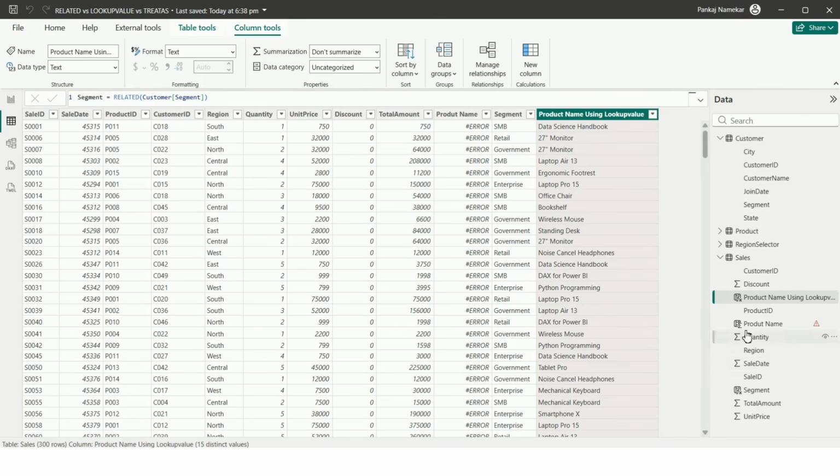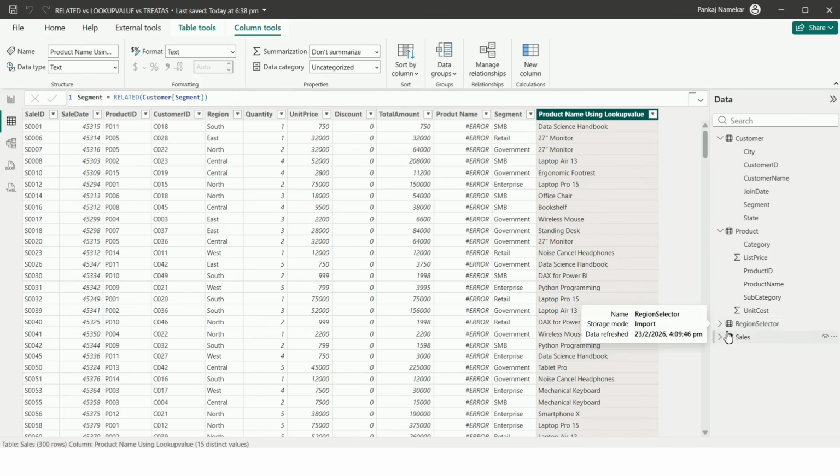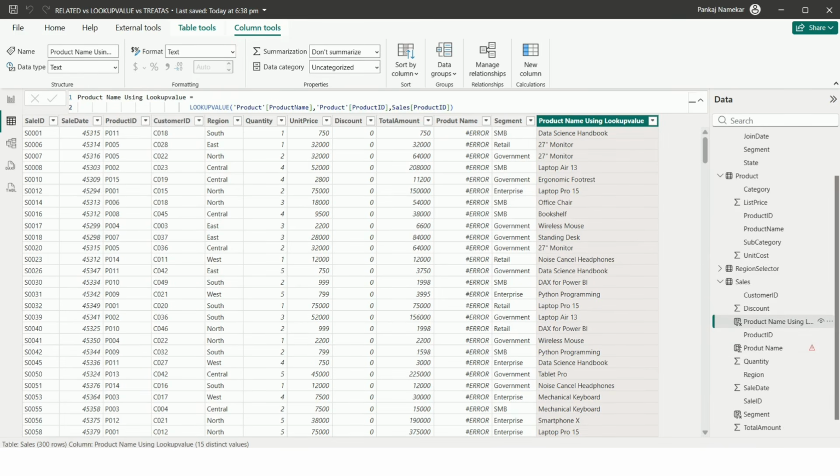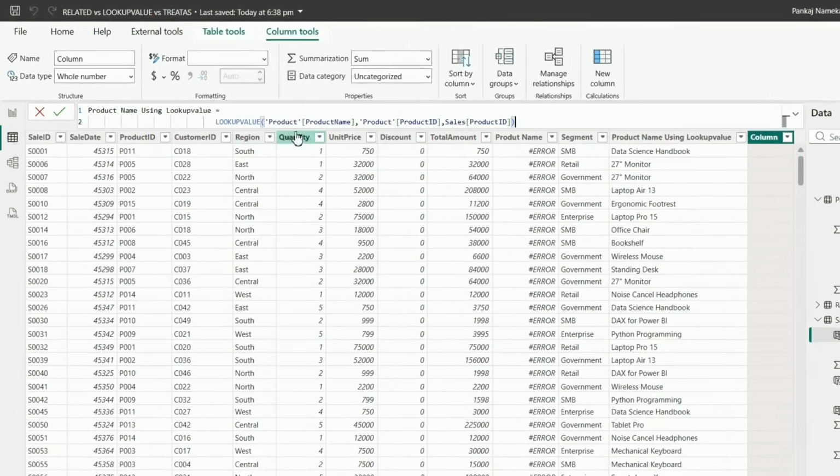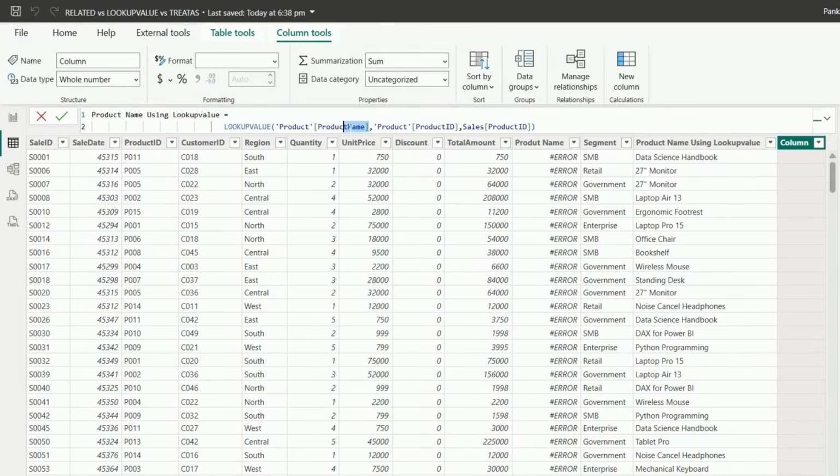There are multiple use cases. If I want to bring the subcategory from the product table, then we need to change the formula a little bit. Here is product name using selected value. If I go to that column, you will see what DAX we have used. Instead of product name, I will just pass the product subcategory. Here, new column, lookup value. Here I need the product column, the column name is subcategory.